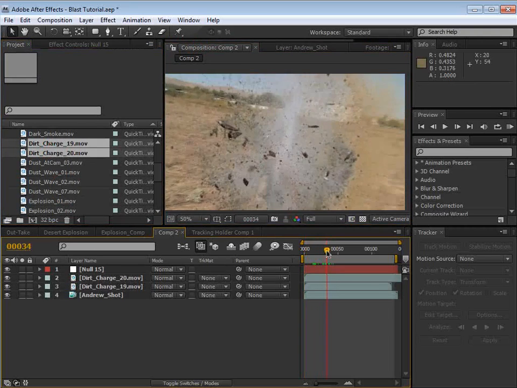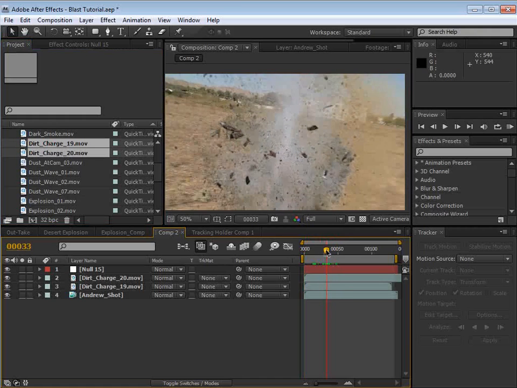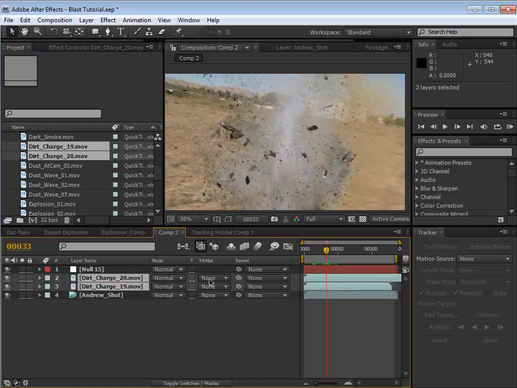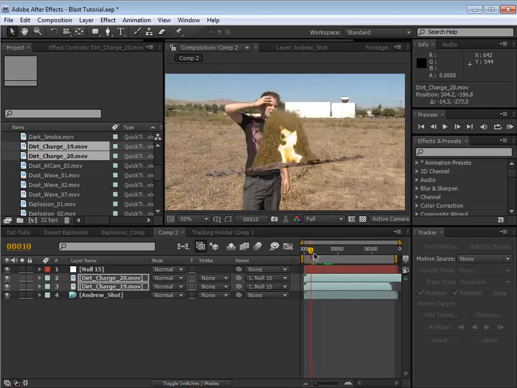So if we look at this, we can see our explosion, but it's not linked to our tracking data. It's just kind of sitting there. So what we could do is take our two clips, parent them to our tracking data, and then we could scrub through and it would be tracked to our shot.